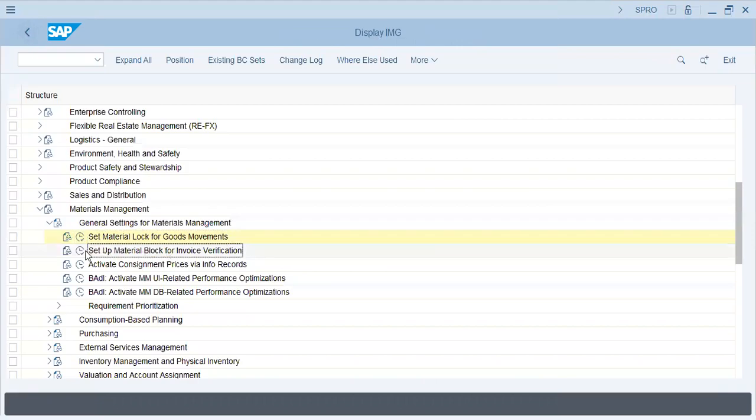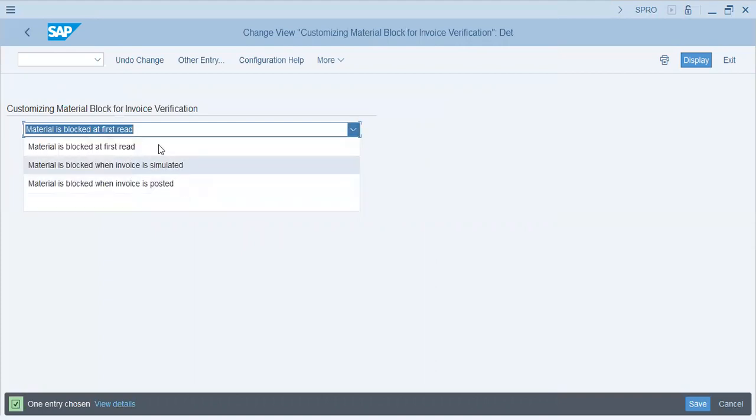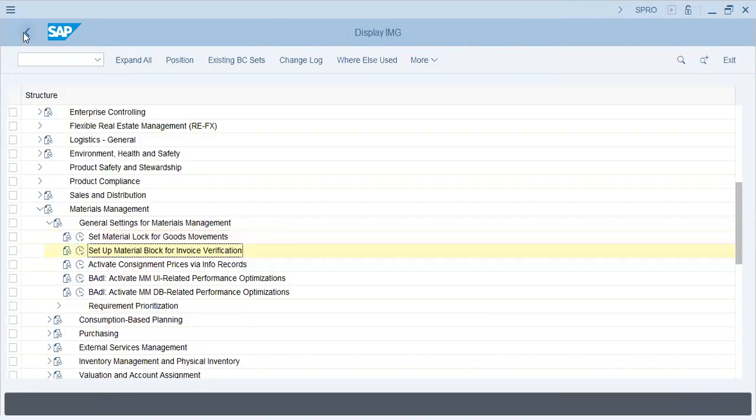Set up material block for invoice verification. Material block at first read when invoice is simulated, when invoice is posted. At first read when invoice is being posted. Okay.